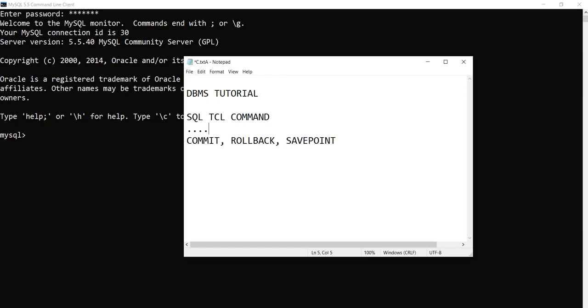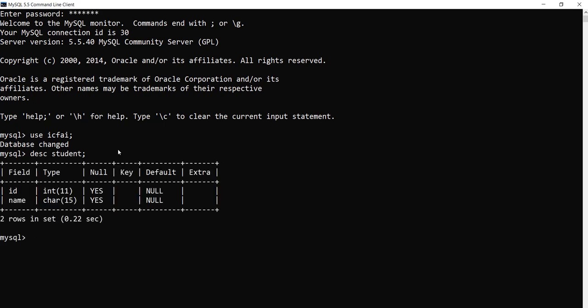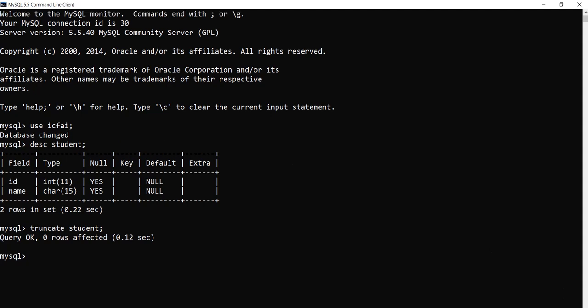So let's understand these things with the help of an example so that it will be much more understandable. So now the first thing I'll do is I'll select my database. Now I'll check if I have any table. I guess I have one table, student, so I'll check what are the IDs or columns. So I have two columns, so I'll use the truncate command to remove everything from this table. So I have removed everything from this table.